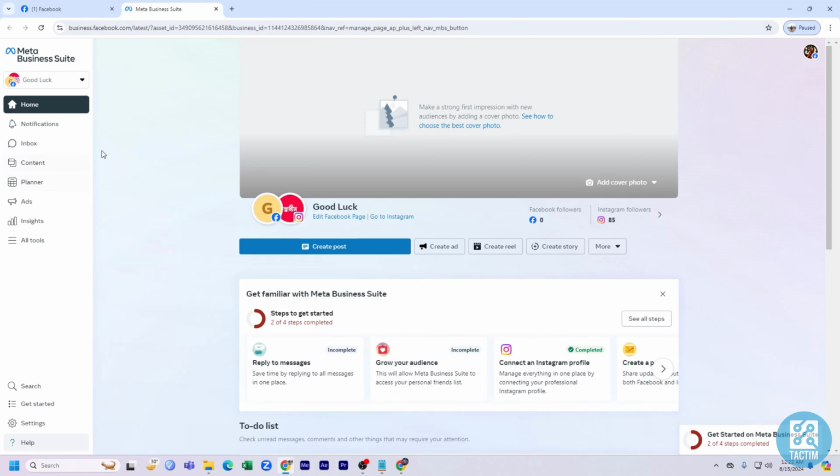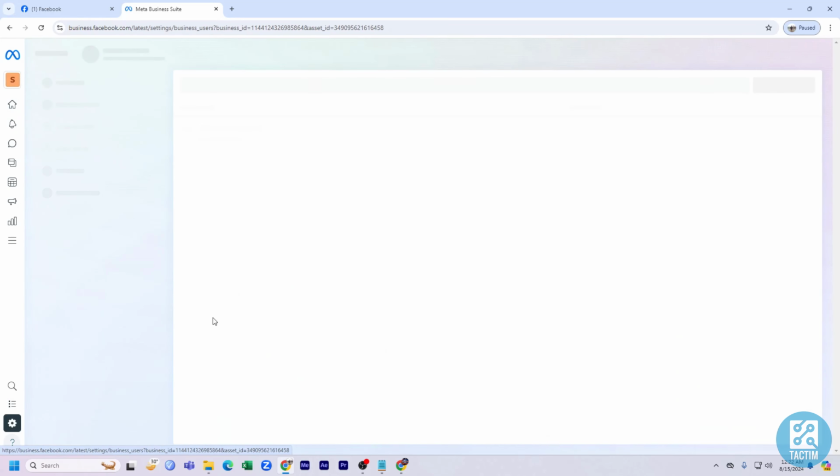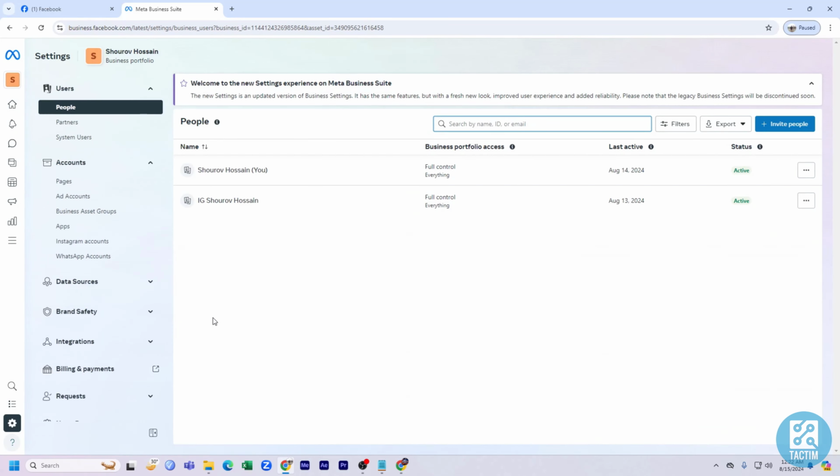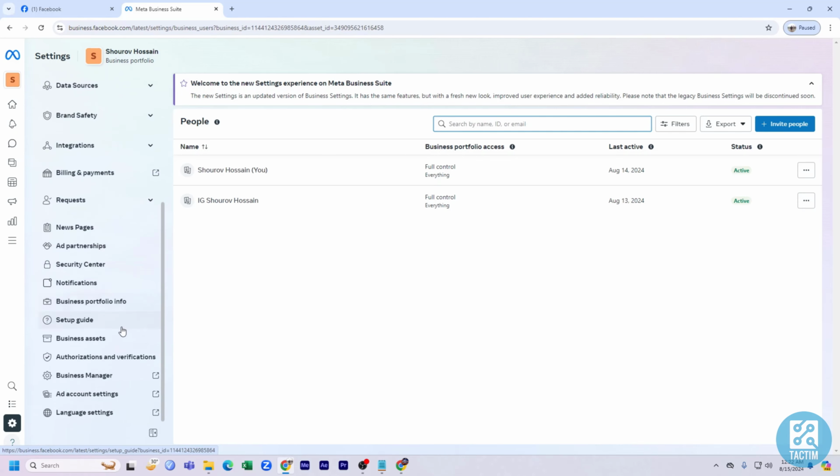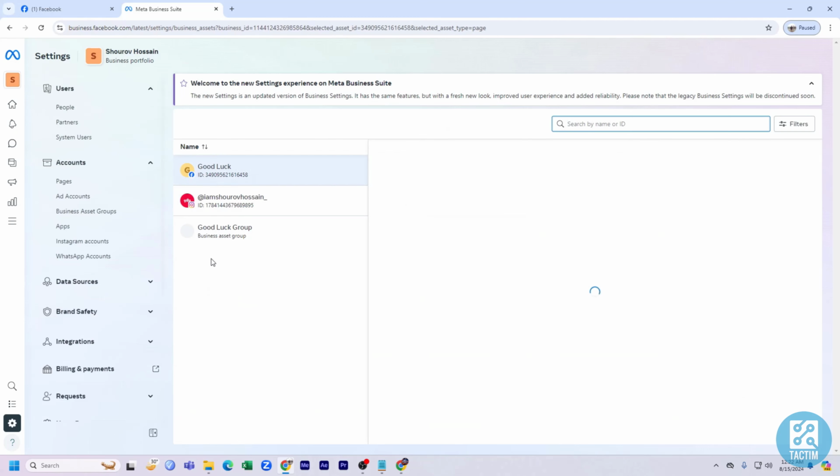Now after that, here you can see this settings option. Click on it. Now after going to settings, in the left side scroll and you will see business assets. Click on it. Here you can see the Instagram profile.